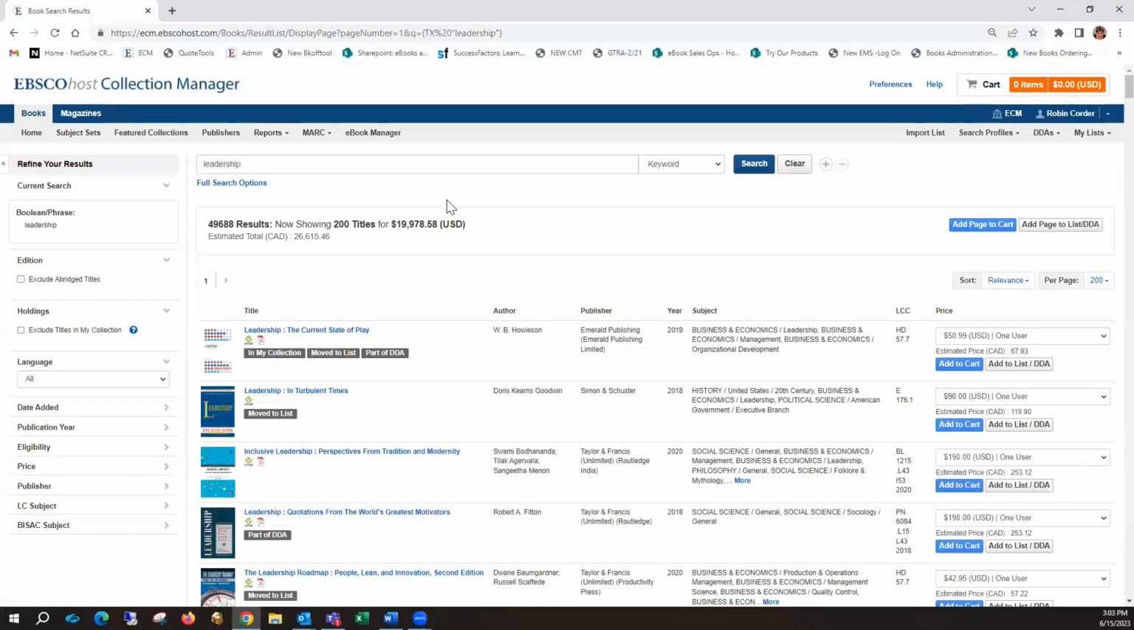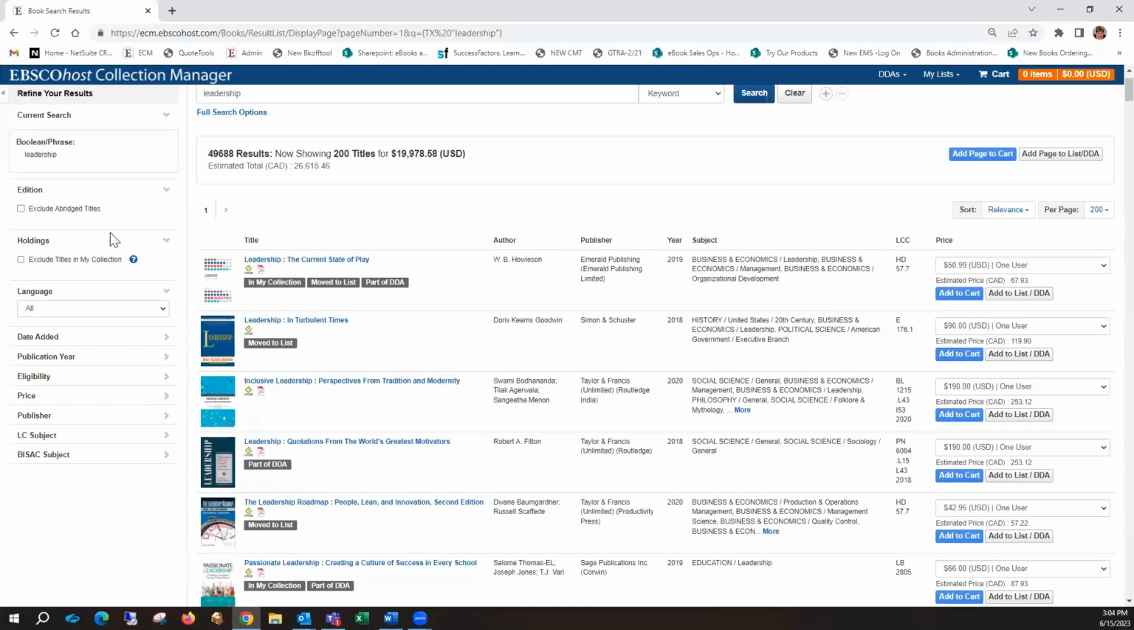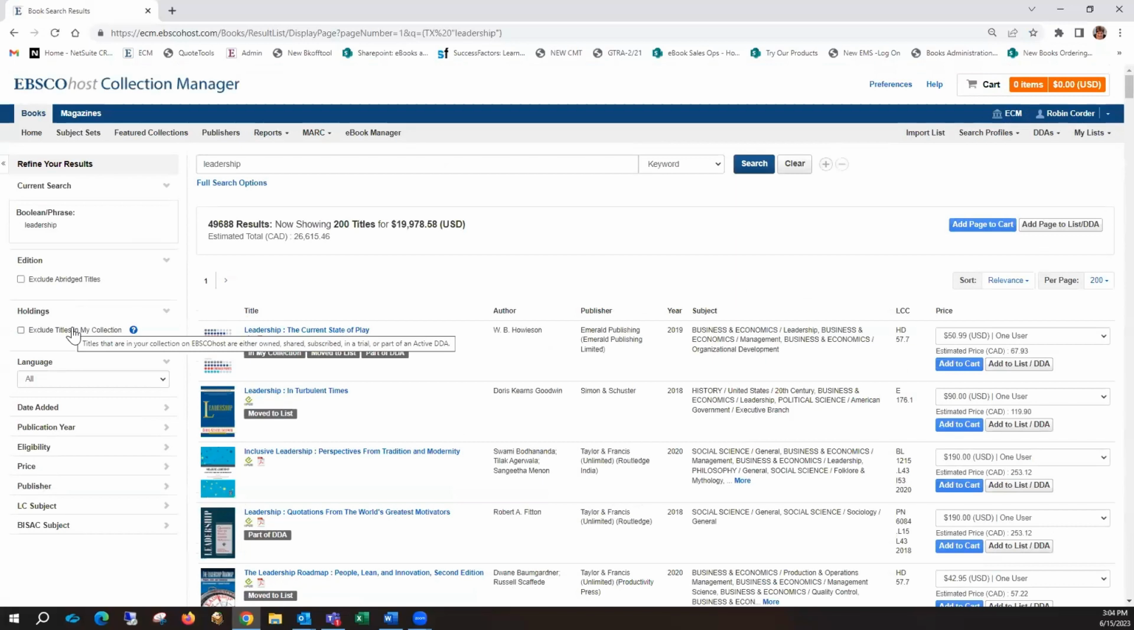So under this keyword leadership, we have almost 50,000 results. On the left are these limiters. If you want to exclude anything you already have, you would want to select holdings here. This is my test site, so you'll see a lot of placards here. If you did own this book, you would have an in my collection placard located under the title of the ebook. If it were part of a DDA, which you can also manage through ECM up in this right-hand corner, you would have a placard saying part of DDA. And if you've moved a title to a list, you'd have this placard.